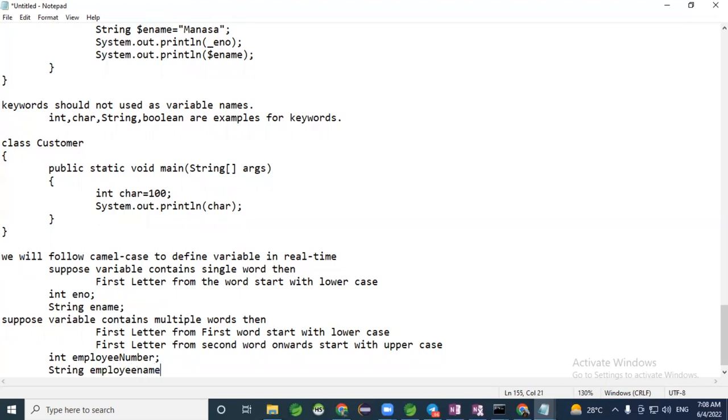Employee name. This is not mandatory, this is the recommendation. How many words? Two words. The first word's first letter starts with lower case. From the second word onwards, the first letter starts with upper case. That's it. Clear now?